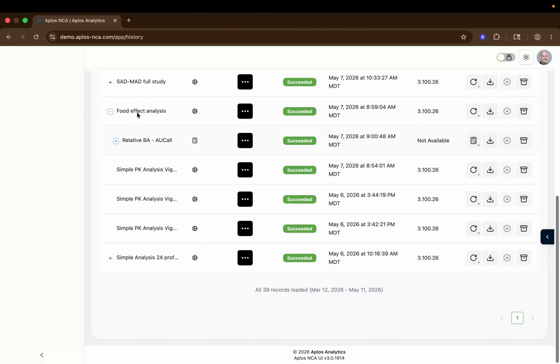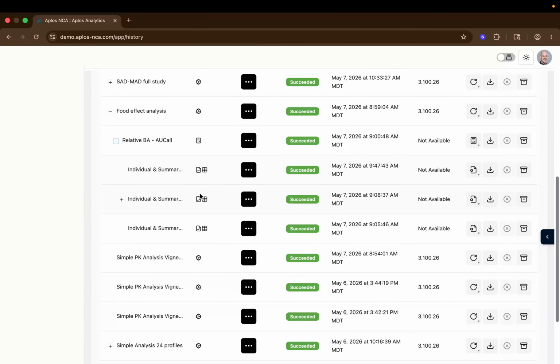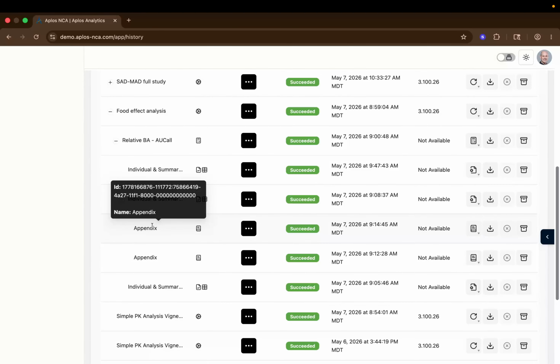So we have, for example, this was a food effect analysis. There was a relative bioavailability. You can see I ran 3 different sets of plots and tables. This one in the middle is the one that I wanted to move forward to a report. And so then I actually did 2 reports, and the one at the top is the most recent one. So you can see that was run at 9:14 a.m. and this one was run at 9:12 a.m.